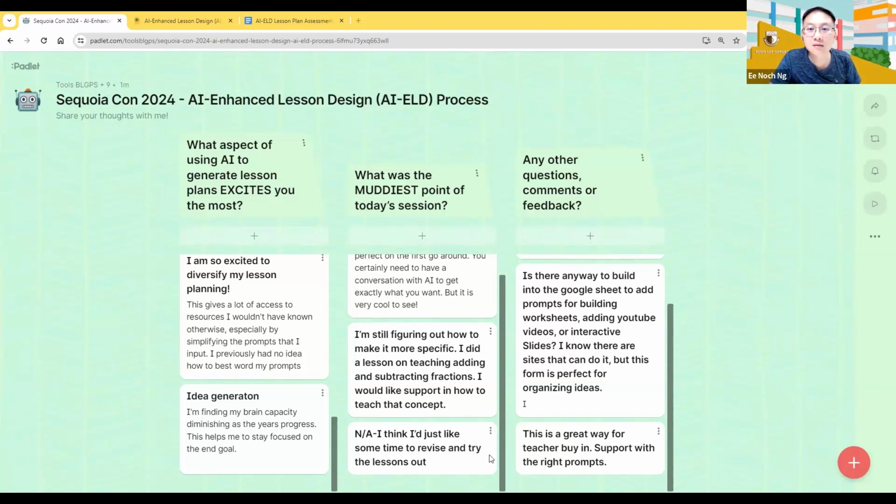Okay, Gemini is the best for YouTube. Yeah, because it's Google anyway. Yep. ChatGPT 4 is connected to the internet.